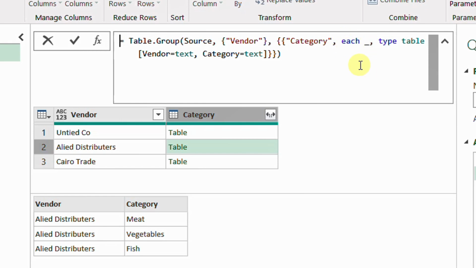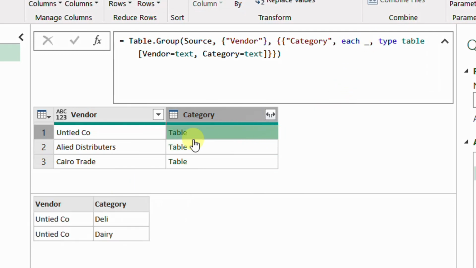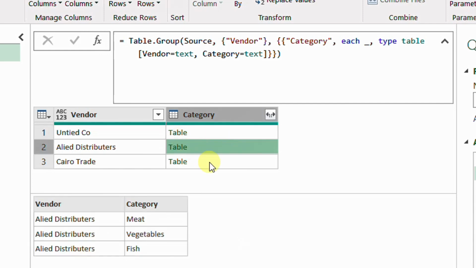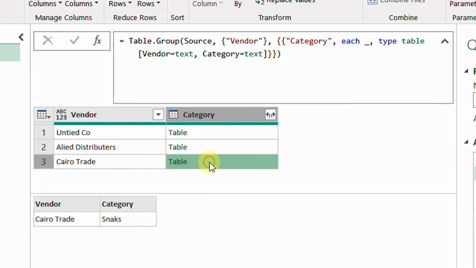Each meaning that you are going to do the same operation for each and every line, and the underscore is nothing but a shorthand for this small table. The underscore here represents in the first line the table for United, in the next line the table for allied distributors, in the third line the table for Cairo Trade. If you think about the structure of the subtable, you'll see that I have the vendor and category, and the vendor information we already have here in the bigger table.